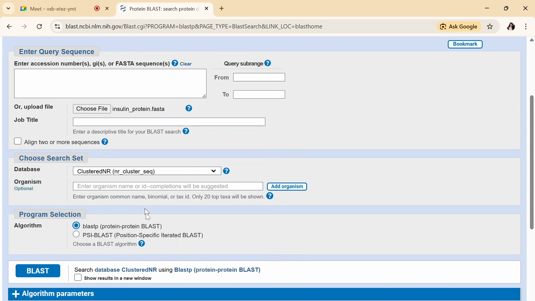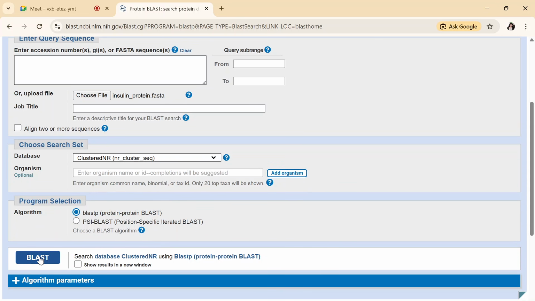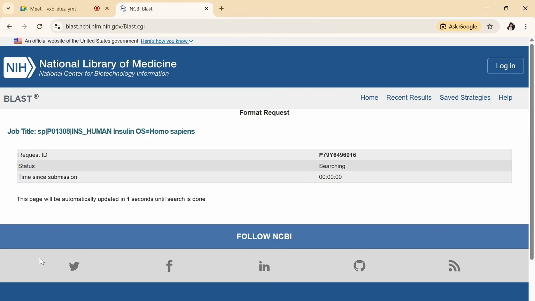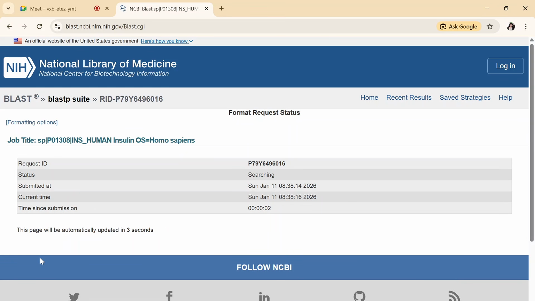Now here you have to do nothing. Simply click on the BLAST button here. Now you can see that the BLAST is running. Let's wait for 2 minutes.